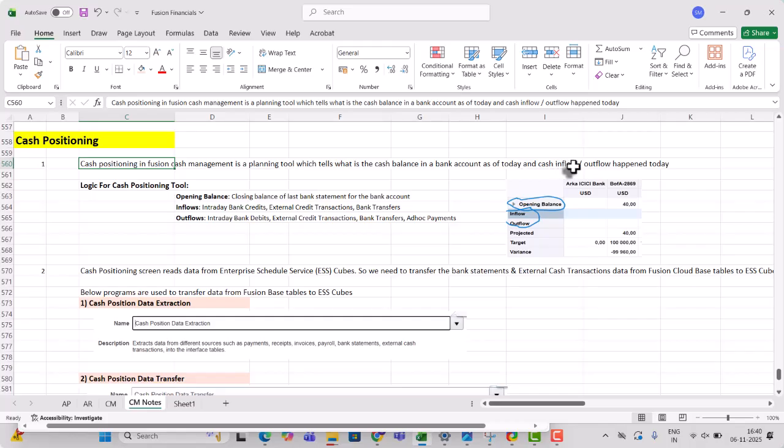It means, let us take a Bank of America account 2869. Cash positioning will tell what is today's balance in Bank of America account 2869 and whether there are any inflow and outflow transactions in that bank account after that statement today. To give you a glimpse of how it will look, I have added a small snapshot of the bank account 2869, showing the opening balance.